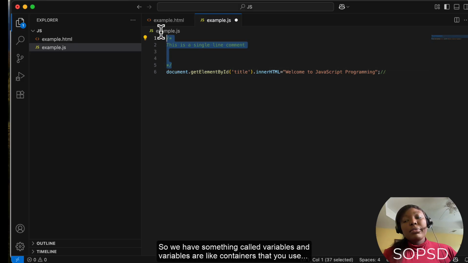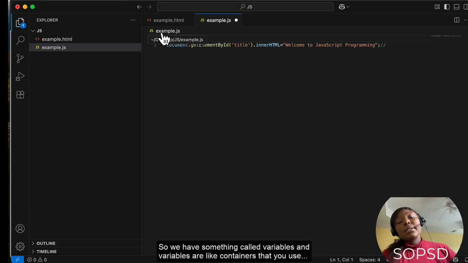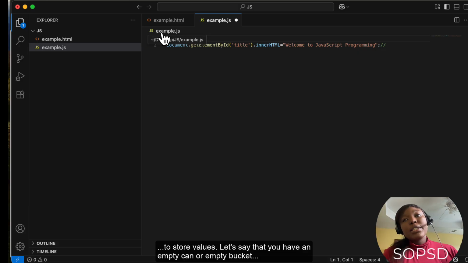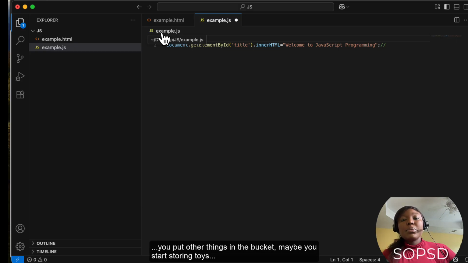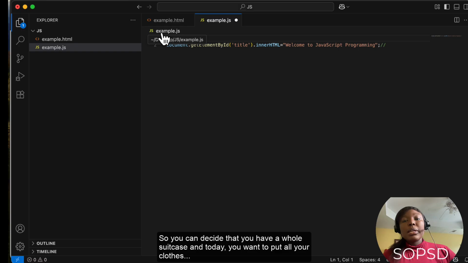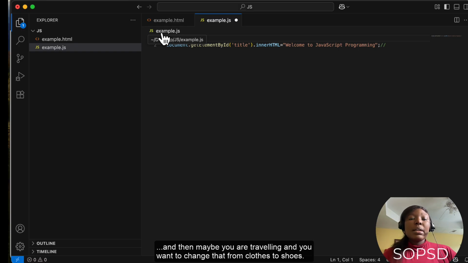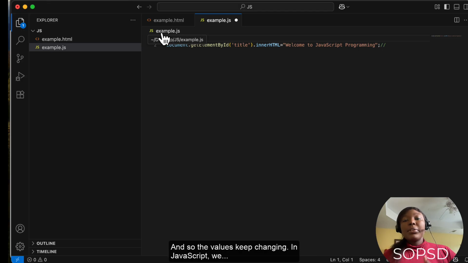So we have something called variables, and variables are like containers that you use to store values. Let's say you have an empty can or empty bucket, and sometimes you put water in the bucket, sometimes you put other things in the bucket. Maybe you start storing toys in that bucket. So whatever you put in the bucket is the value. That bucket is like a variable that holds things that can change. You can decide that you have a whole suitcase and today you want to put all your clothes, and then maybe you're traveling, you want to change that from clothes to shoes, and so the values keep changing.